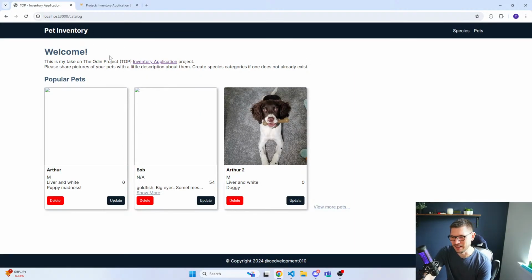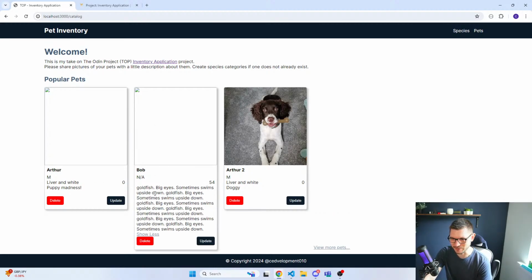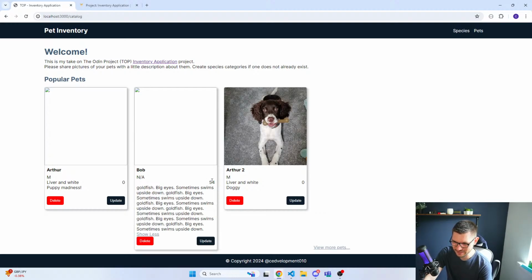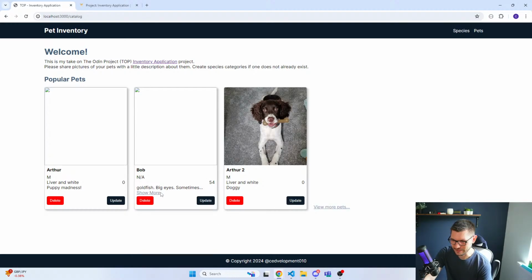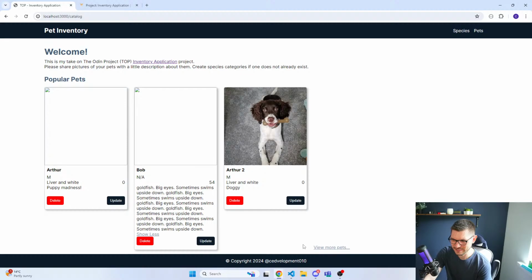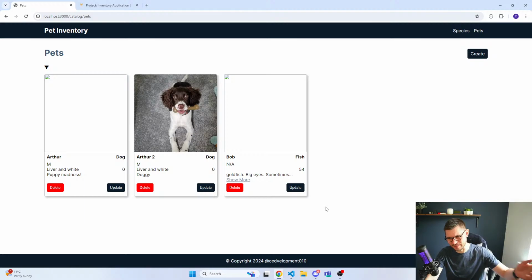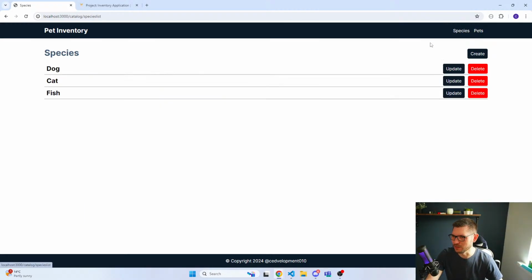I've done a pet inventory so people can upload images of the pets. Obviously I've got Arthur in there a couple of times. I've got the show more, which is quite nice. It is a bit weird that it expands. It's a little bit odd. And then, you know, view more pets. This is your pet list. We go to species. You can create a list of species, and then you can organize and stuff.